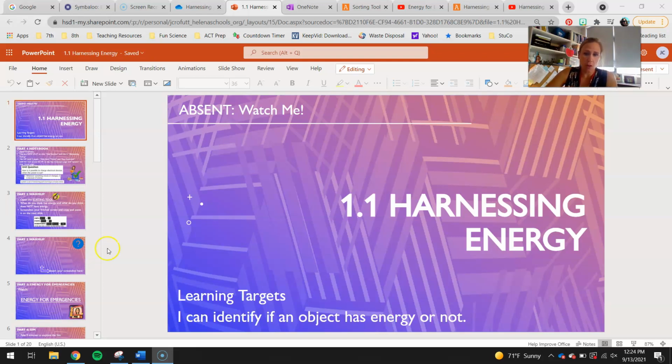Okay, so your learning target for today is: I can identify if an object has energy or not, and this again is 1.1 Harnessing Energy.